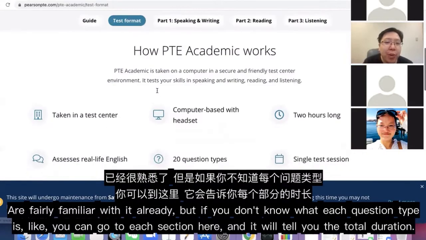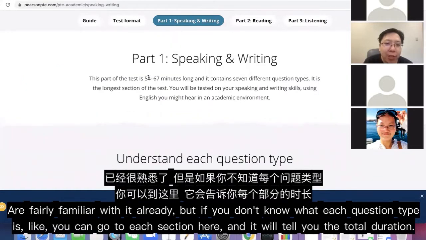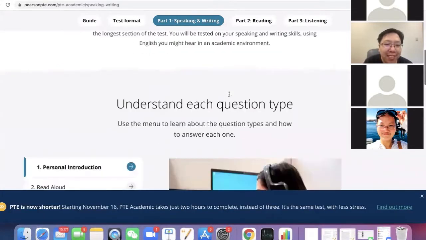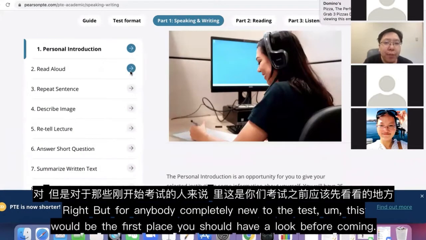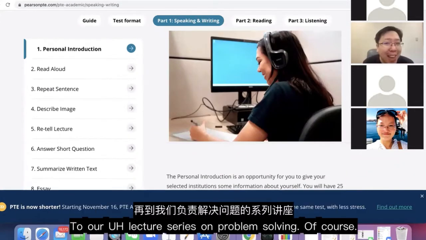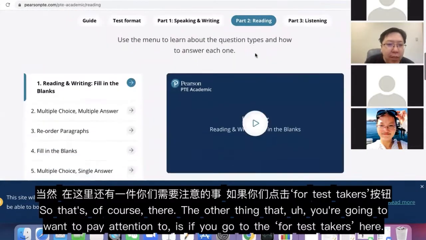But if you don't know what each question type is like, you can go to each section here and it will tell you the total duration of each section. And there's a short summary of each question type. It's not super detailed, but for anybody completely new to the test, this would be the first place you should have a look before coming to our lecture series on problem solving, of course.